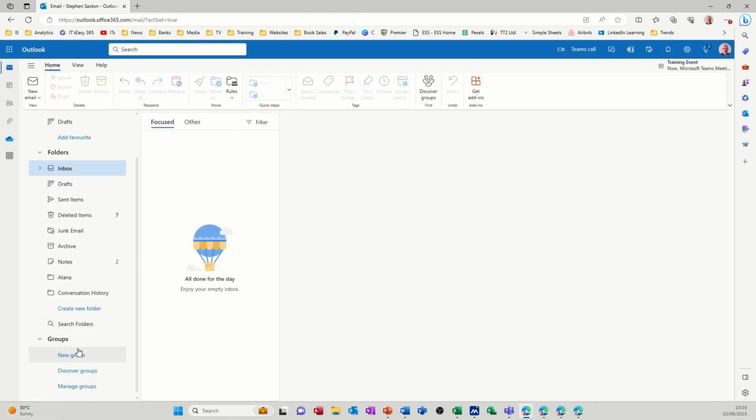So that's basically how to create a group in Outlook and how that pans across your other elements of Office 365 and how you can navigate through them, how you can allocate people to that group and work together and collaborate on files or just chat, whatever you want to do.